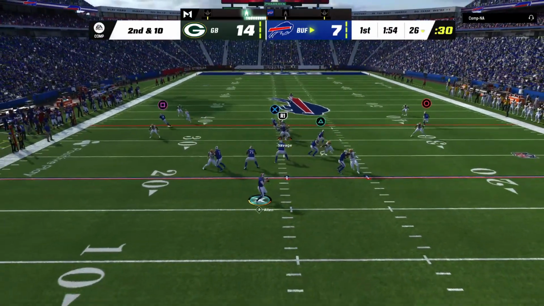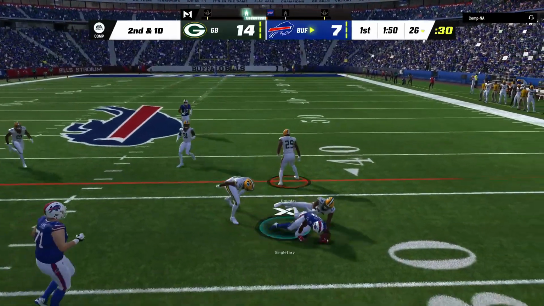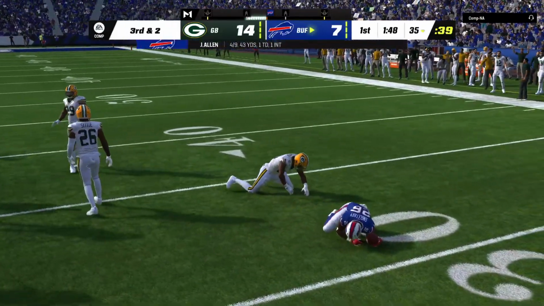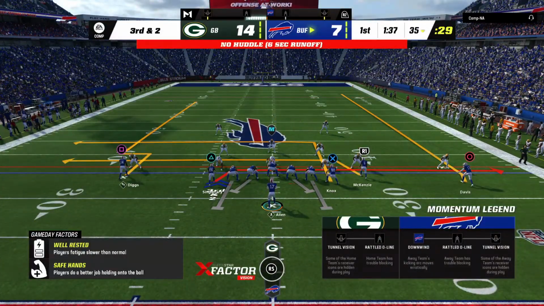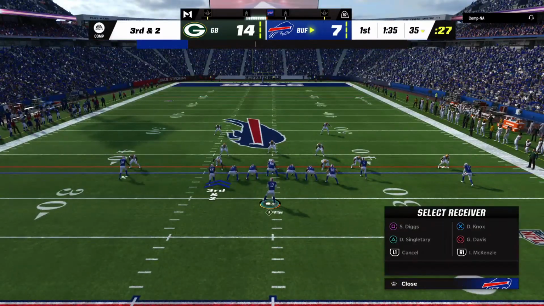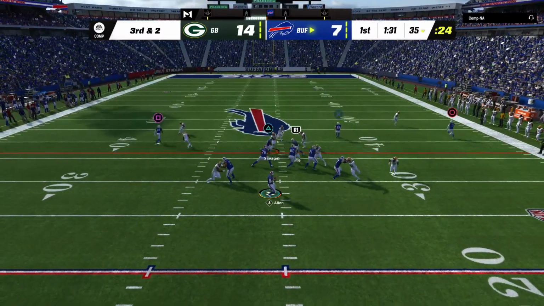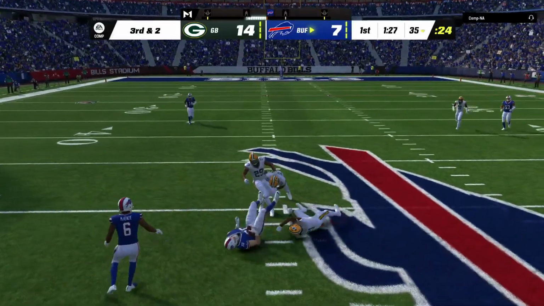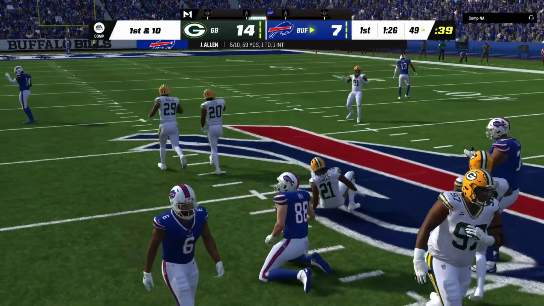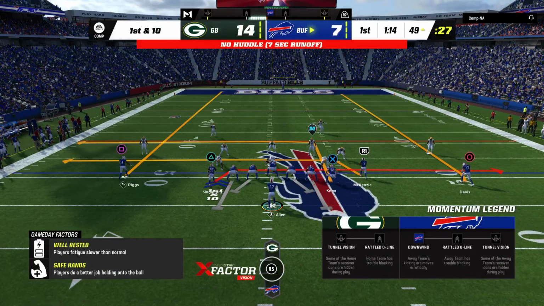On 2nd and 10, Allen. He'll get this out wide to Singletary. And he's able to take this one up to the 35-yard line. They'll come to the line, needing only 2 yards to gain the first here. Now on 3rd and 2, they're going to elect to throw with Allen. It's Knox, the tight end, making the catch. And he is going to have a Bills first down as they're able to get the third down conversion.